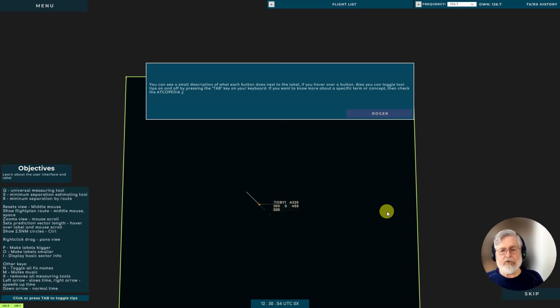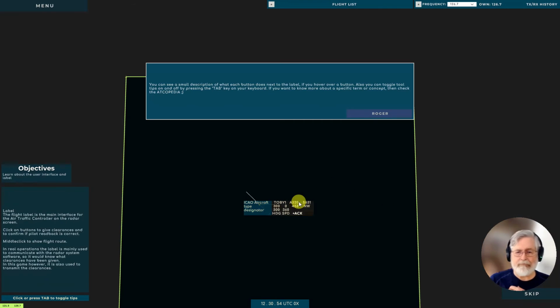You can see a small description of what each button does next to the label if you hover over a button. Also, you can toggle tooltips on and off by pressing the Tab key on your keyboard. If you want to know more about a specific term or concept, then check the ATCopedia.